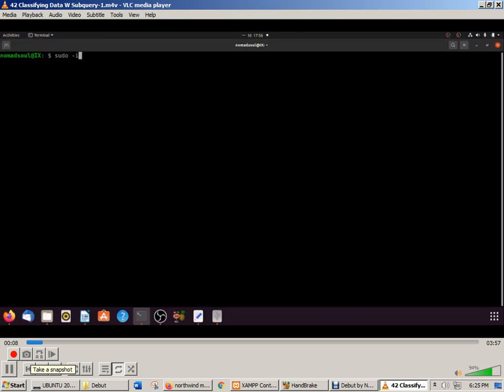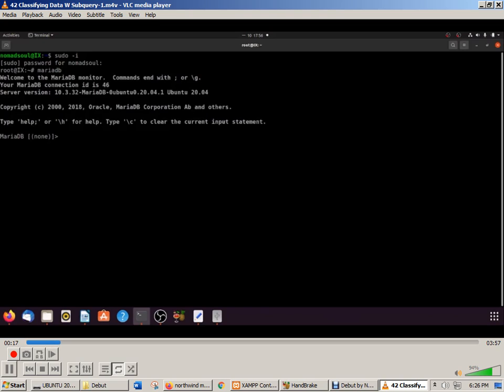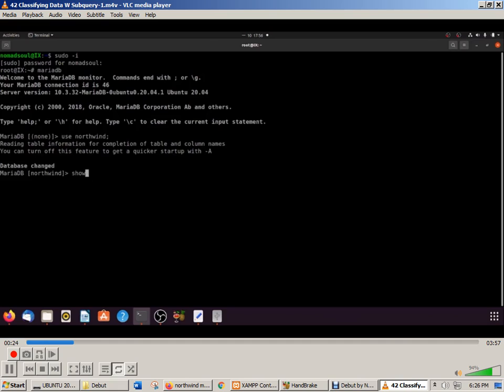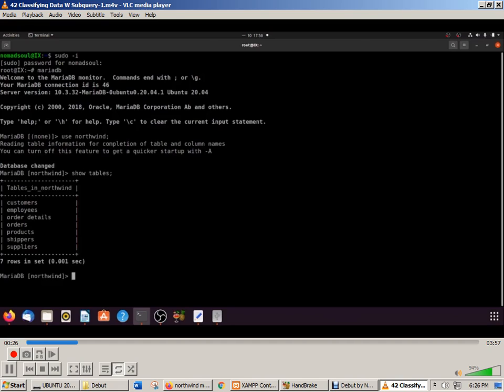What we're going to do is classify some data using a subquery, and we call this subquery a derived table. The reason they call it a derived table is because this table uses an alias when we do the subquery. So we're going to use the order details and the orders tables in our Northwind, so make sure you're in your Northwind database.